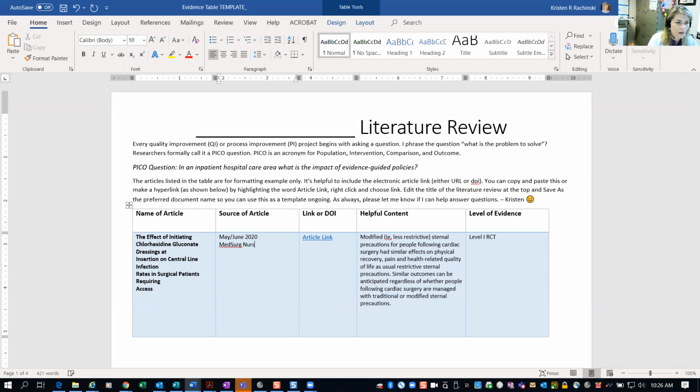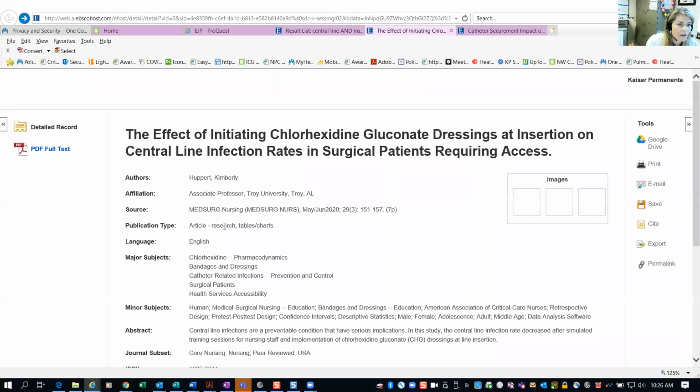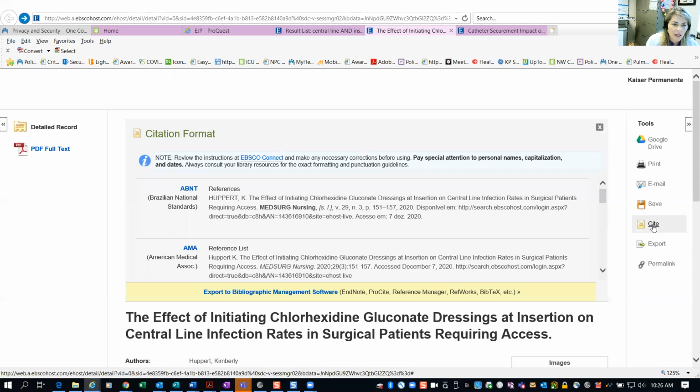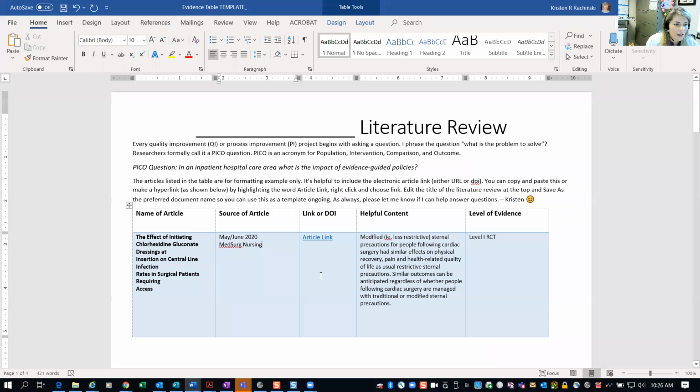MedSurg Nursing. I want to get it right. If I just go back, which is where this is, sometimes if I go over here, I just click the back button. If I go to site, a lot of search engines will do this really nice thing for you. They will give you the exact citation in whatever format you want. I'm an APA girl, so I like to choose them. And you would just have it right there.